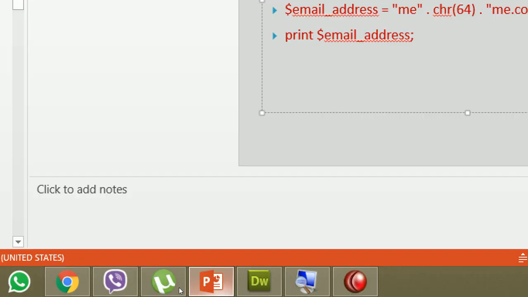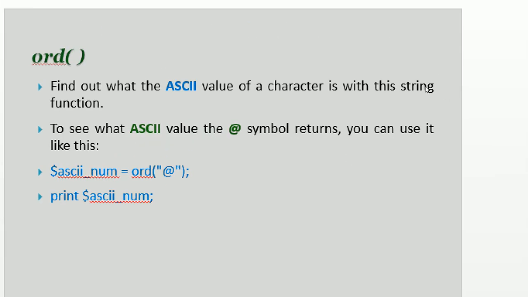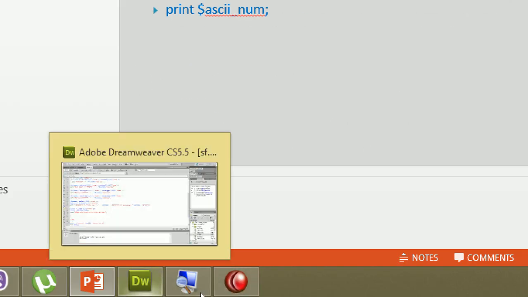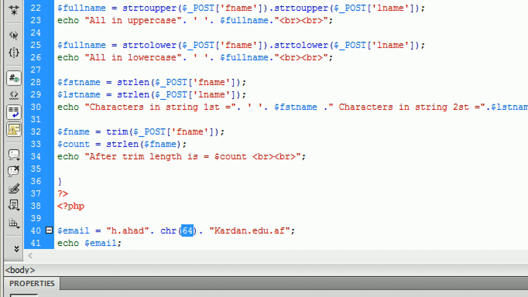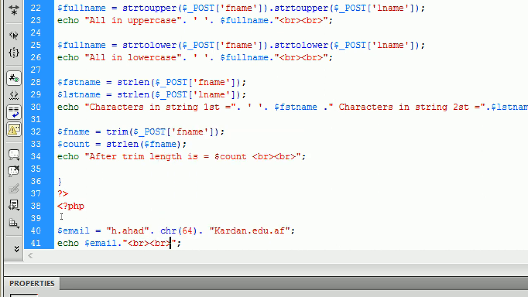Now let's come to the next function. The next function is the ORD function. What is the ORD function? It is the reverse of what we have done. Let me show you. I'm using a line break here so that the new result will be displayed on the next line.